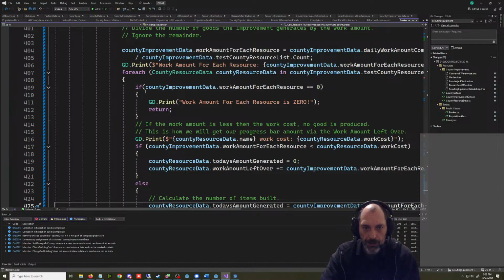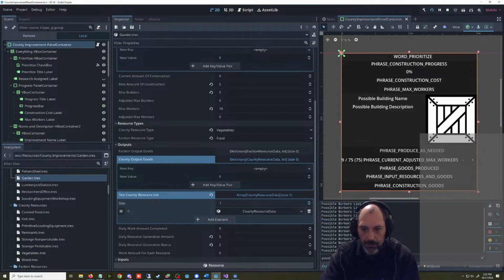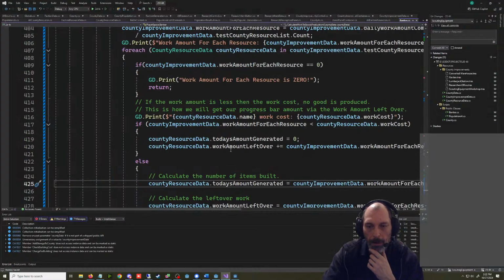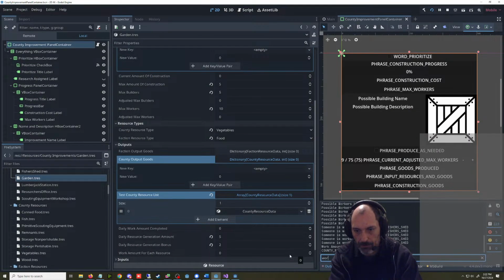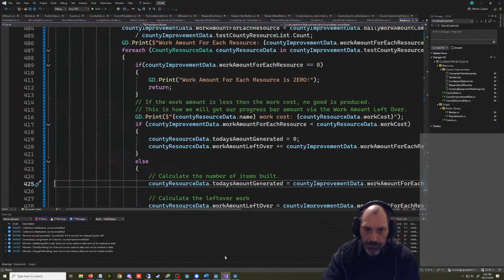Work amount for each resource is 0. If the work amount is 0, we have 0 zeros. I don't think this is case sensitive. We have 0 zeros. So let's say work cost. There it is, and it still says canned food. Where the fuck is it getting this canned food from?